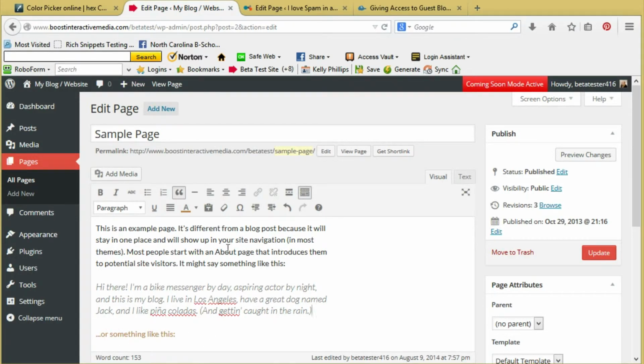So this is one of the great new features in WordPress 4.0. If you already have 4.0, hopefully you're enjoying this and your sites are looking really good and very tightly branded, because that is absolutely key to having a great site.